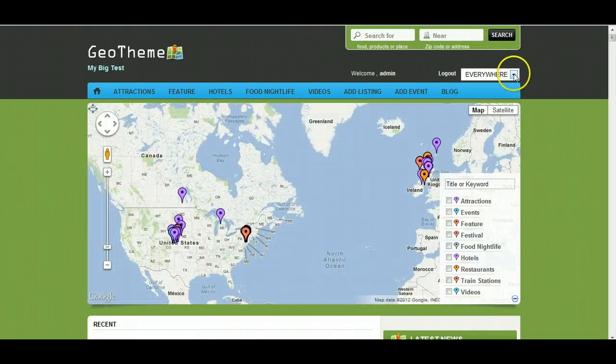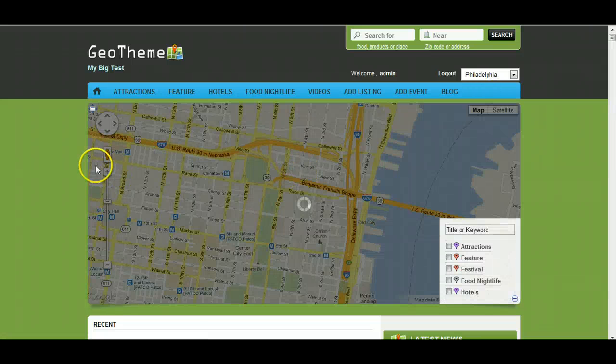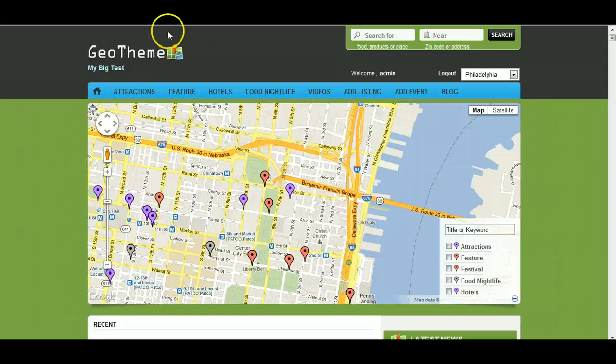Now this is it here, multi-city options. It just creates a drop down with the cities in it. Now, these are just some test cities I have. For example, we went to Philadelphia. It'll let us change between cities, and you'll see the map change as well, so we're just in Philadelphia.